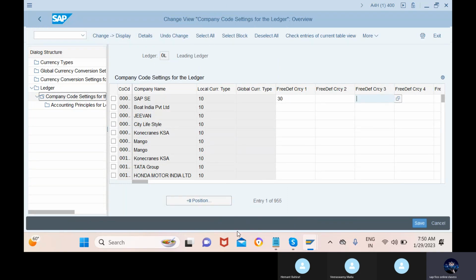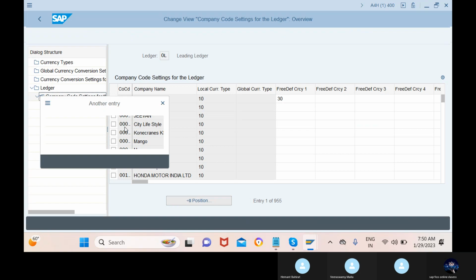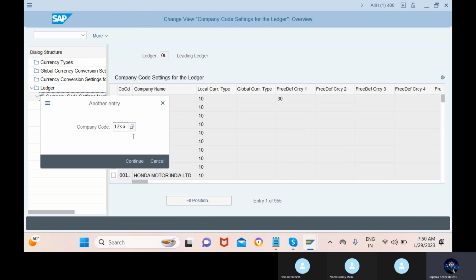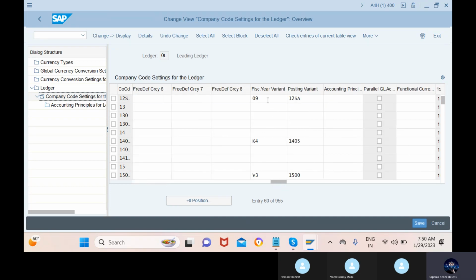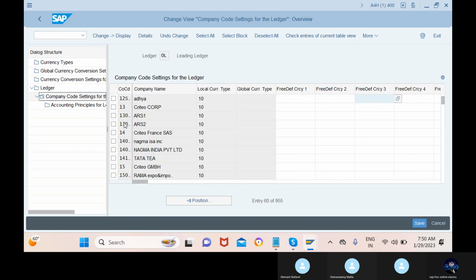Under leading ledger, go to position and enter your company code. Okay, mine was SA. If you scroll down and to the right, you can see fiscal year variant and posting period variant. In most cases, it will be taken automatically. Sometimes it will trigger an error. At that moment you have to take it from here. Okay, guys, is it clear? Then save it.